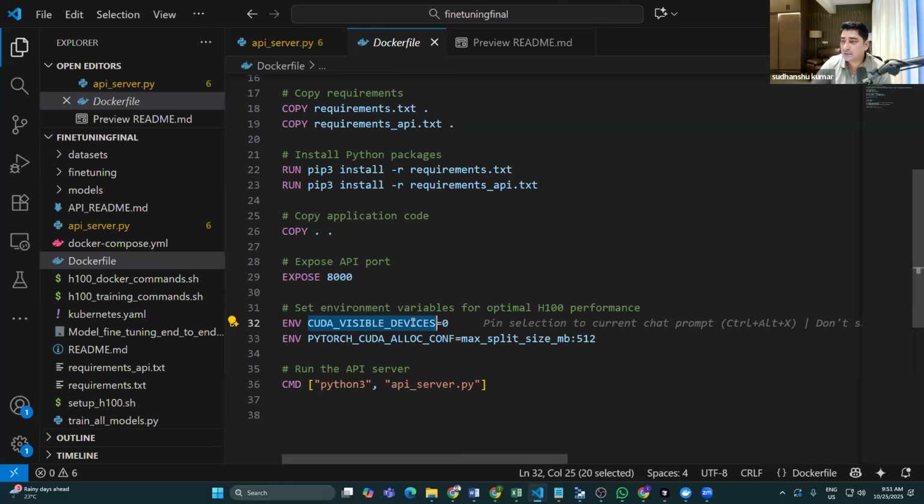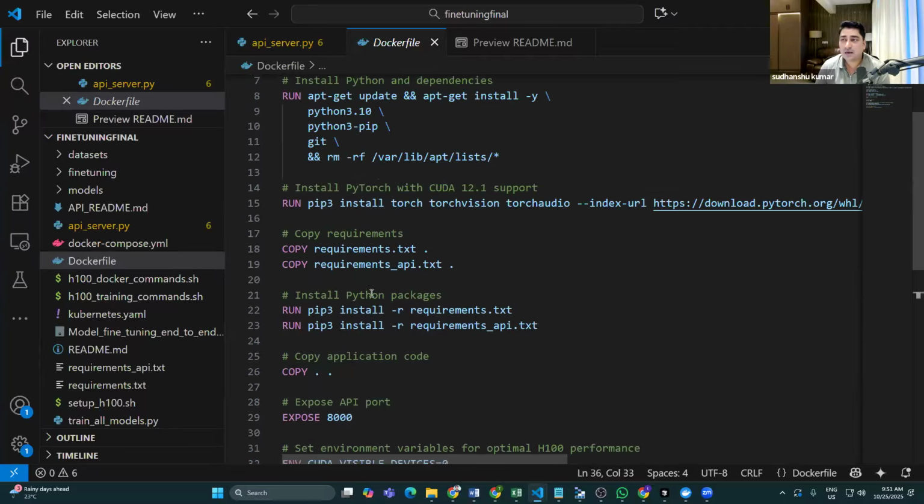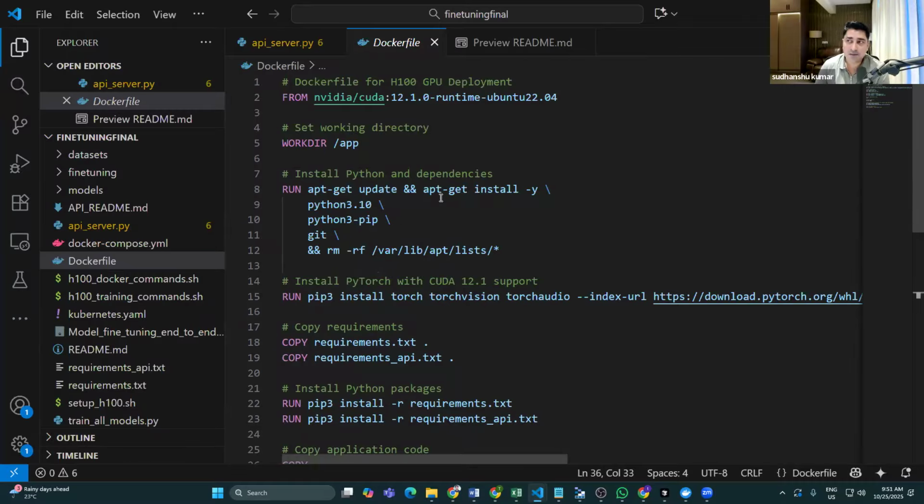And then we run this one. We say try to run the Python command, and with that run the API server, the thing we have just executed for our testing purposes, the api_server.py file. So technically, we are not doing much of a different thing over here.